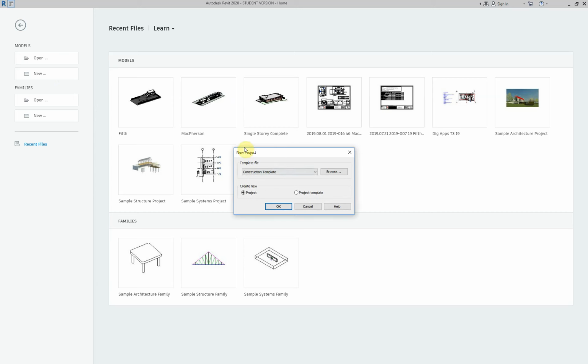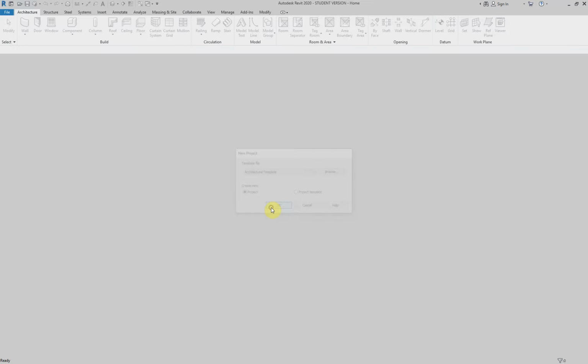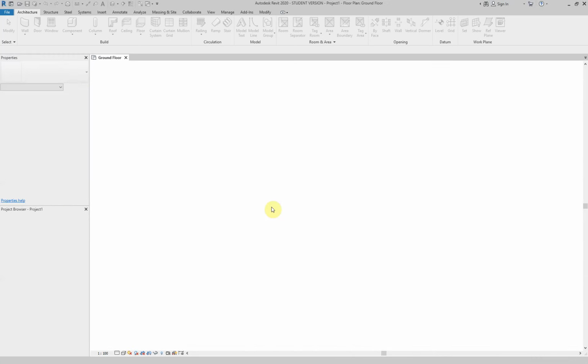Okay, and I get my new project window. And because I do architectural work, I want to click on that little down arrow there and click on the architectural template. And what I am creating is a new project. Nice and simple. And we're just going to go OK. It's taking a little while to spool up. Yeah, telling me not responding.